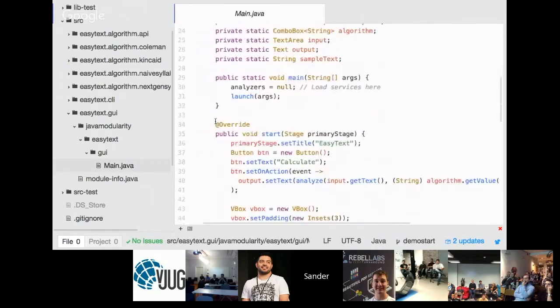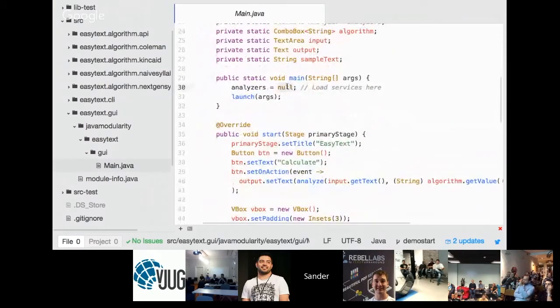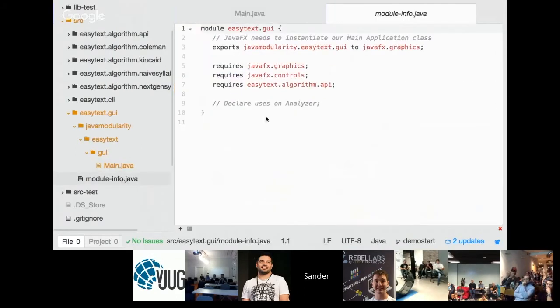And that's because in our main method, we're going to retrieve the service implementations using the service loader load method and provide our analyzer class. And of course, looking at our module info, we need to declare the fact that we use this Java Modularity EasyText algorithm API analyzer interface. So the module system knows that we want to have instances of this analyzer and it can wire it to us.